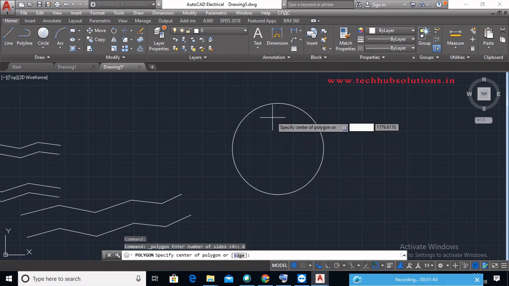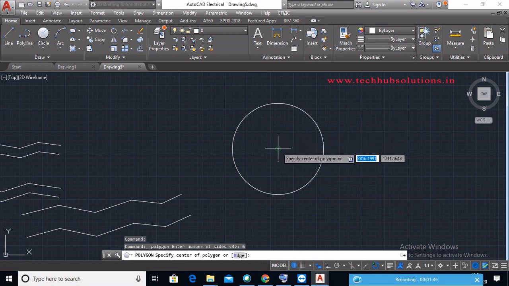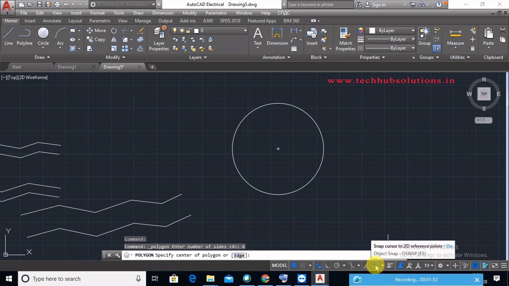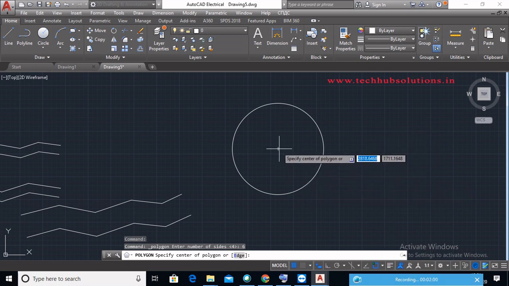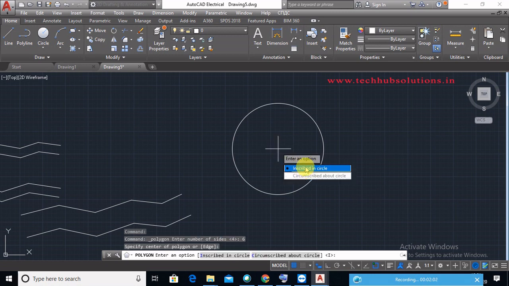Okay, the center point, this is the center point. If the center point is not on here, go to the object snap. This one is object snap, just click here. The center should be on here. Now choose the center point here. Then inscribe or circumscribe.